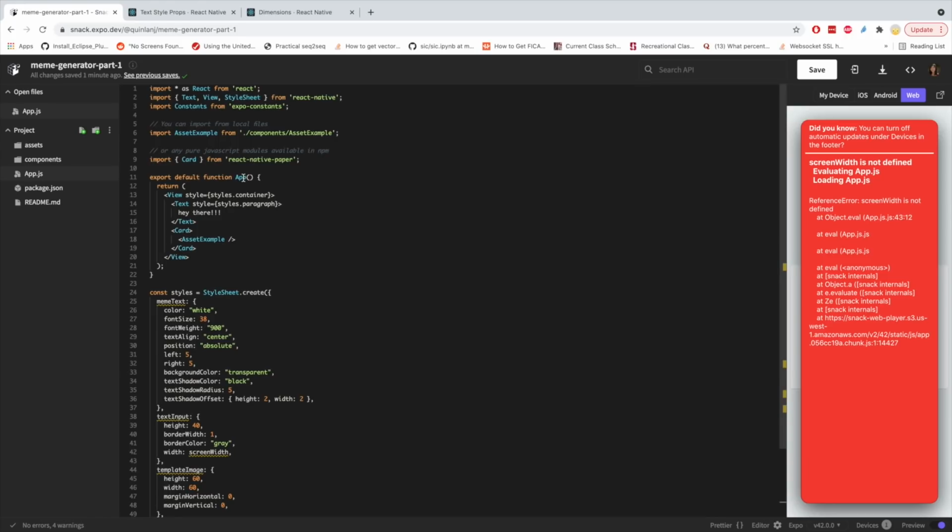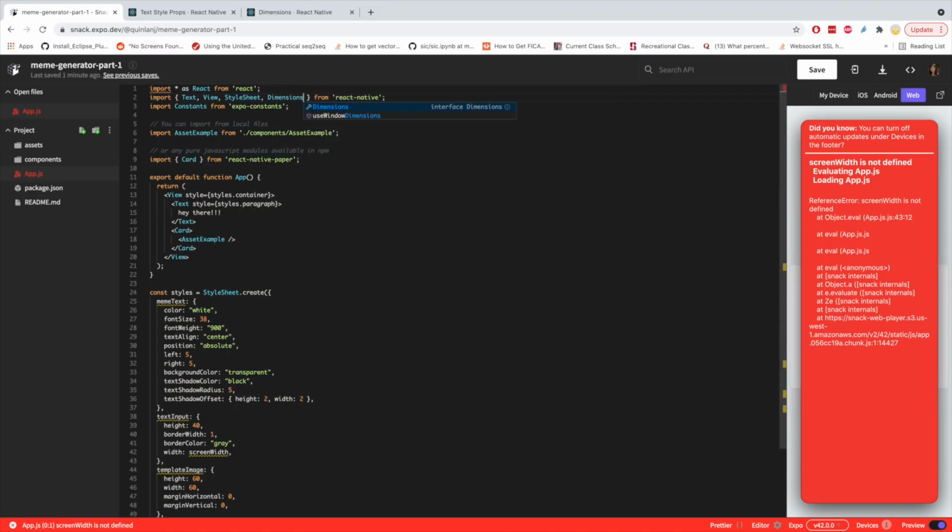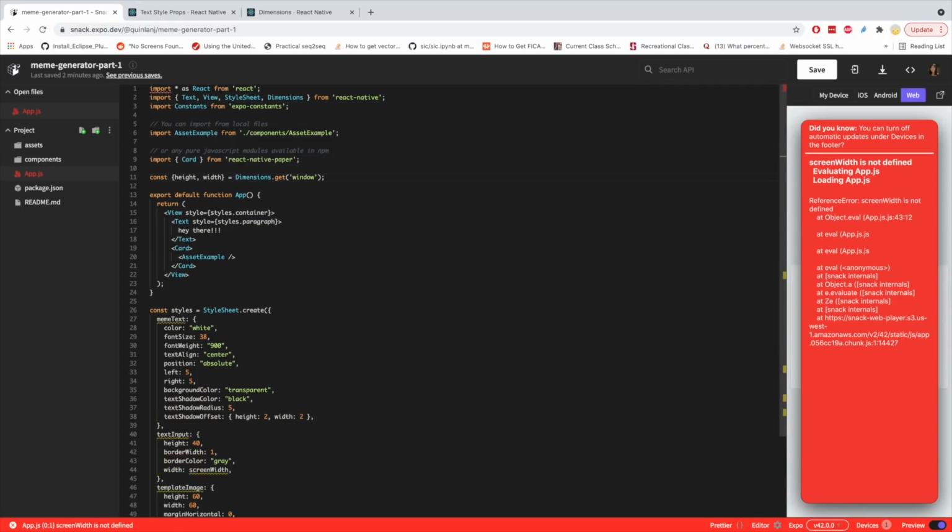Alright, so back to our Snack app. We can import the Dimensions API in the top section, and then we can get the screen width. The width variable is kind of ambiguous, so we're going to name it screenWidth instead.